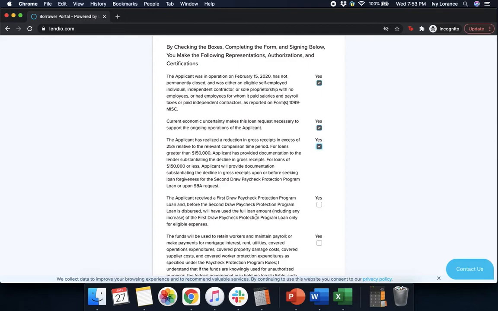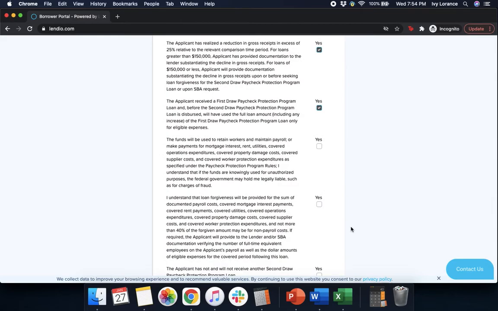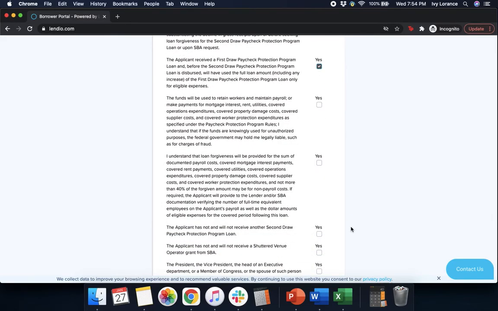Yes. The applicant has received a first draw Paycheck Protection Program loan, and before the second Paycheck Protection Program loan is disbursed, will have used the full loan amount. Yes. The funds used to retain workers and maintain payroll or make payments for mortgage, interest, rent, utilities, covered operations expenditures, covered property damage costs, covered supplier costs, and covered worker protection expenditures, as specified under the Paycheck Protection Program rules. I understand that if the funds are knowingly used for unauthorized purposes, the federal government may hold me legally liable.